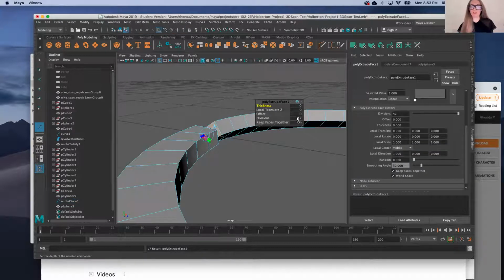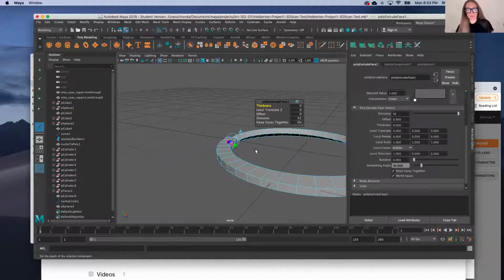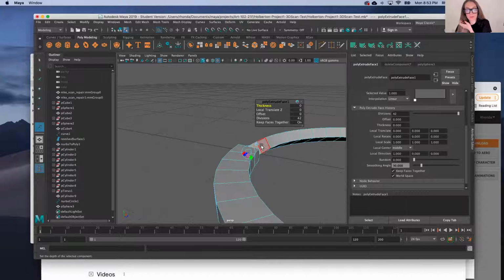I have my divisions set to 42 automatically. So if you're just getting one or it looks really weird, make sure that you've got your divisions set pretty high. So now I can see that one face is curving around, right? And ending more or less where it began.